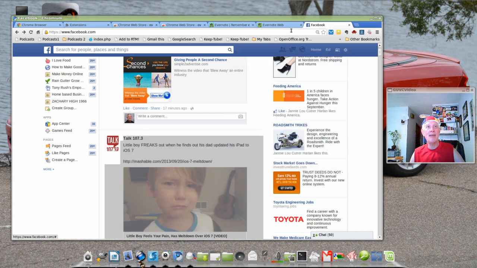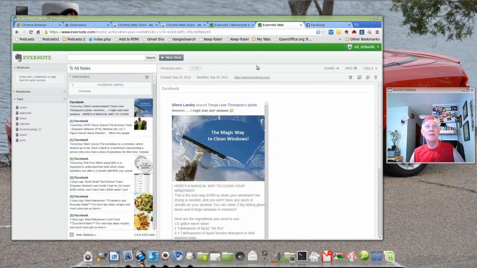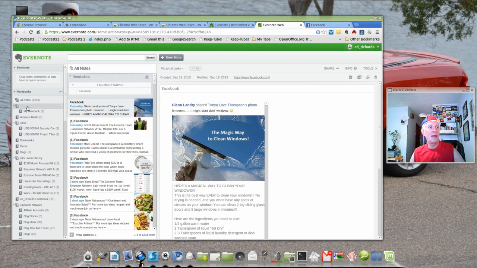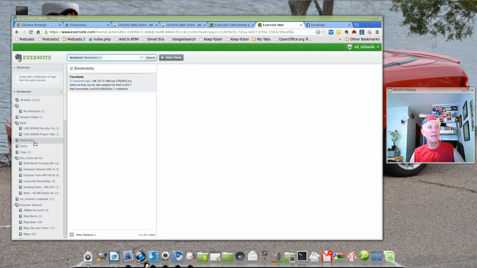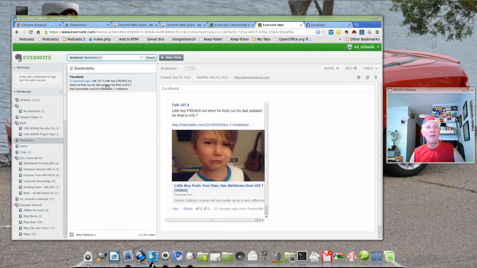You can close that. Now let's go back over here to Evernote, and I am looking for a notebook that I call Bookmarks, because that's where I put it. And lo and behold, there it is. Okay, and here's the little boy. It clipped a picture. It clipped all the URLs, the whole nine.